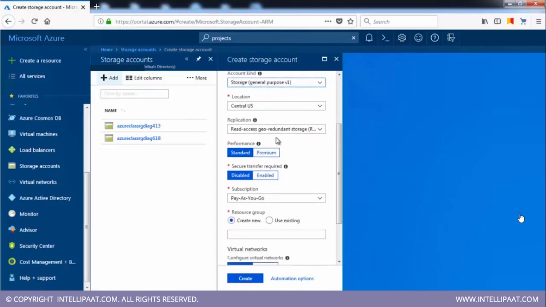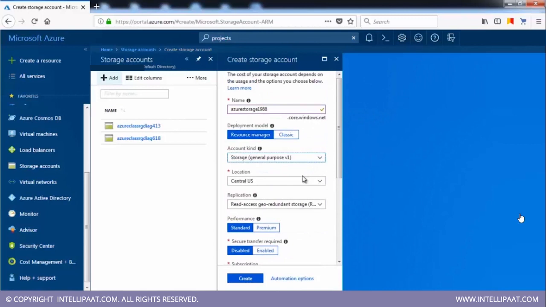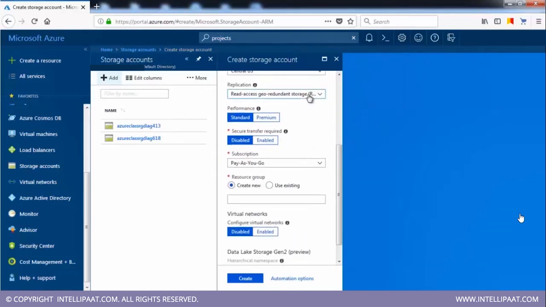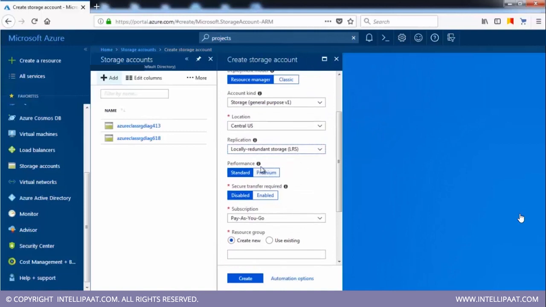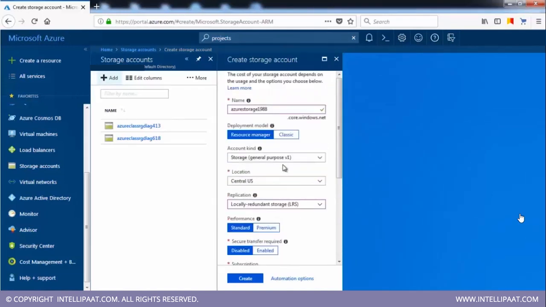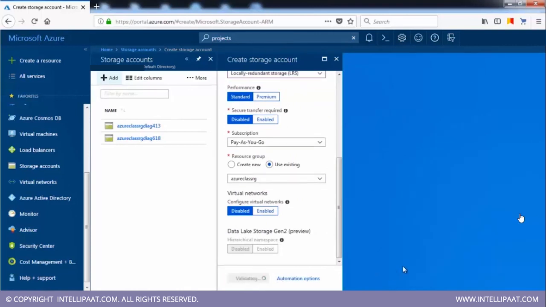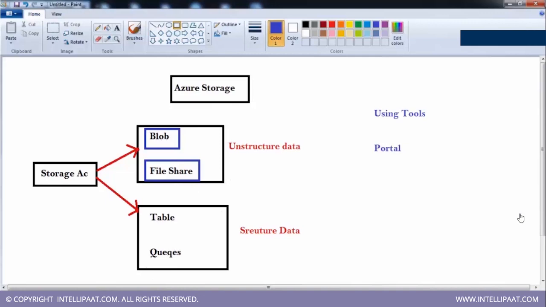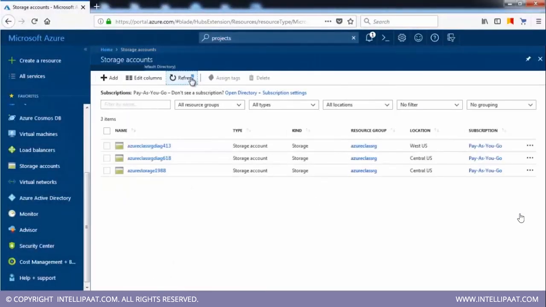So storage, I have selected general purpose v1 and location as usual Central US. Now replication you need to select locally, that is what I have selected, LRS. And then resource group, again use an existing one. And then finally we are going to select create. Let it get created. Okay, so let me refresh it and see our storage has been created.